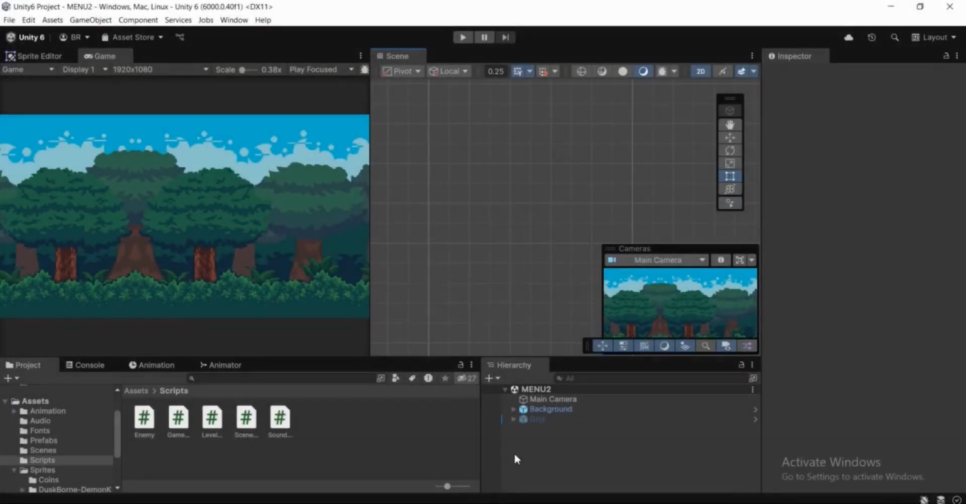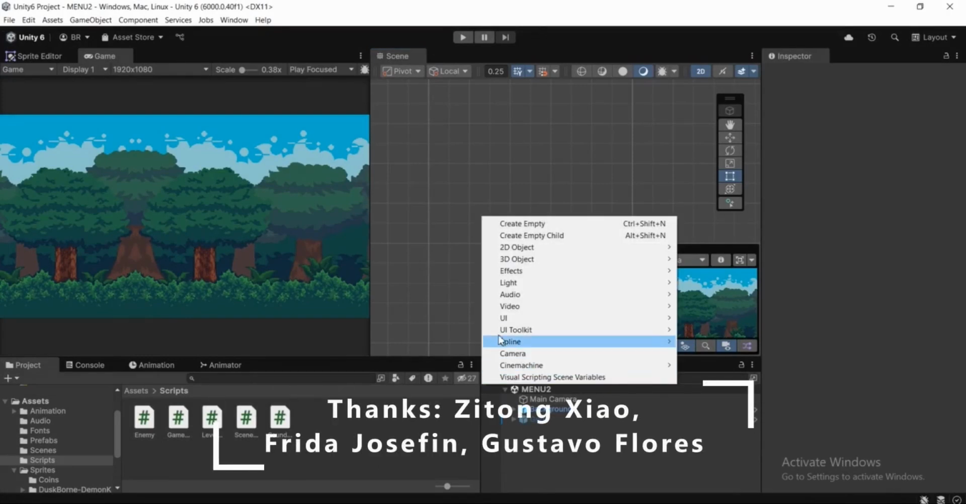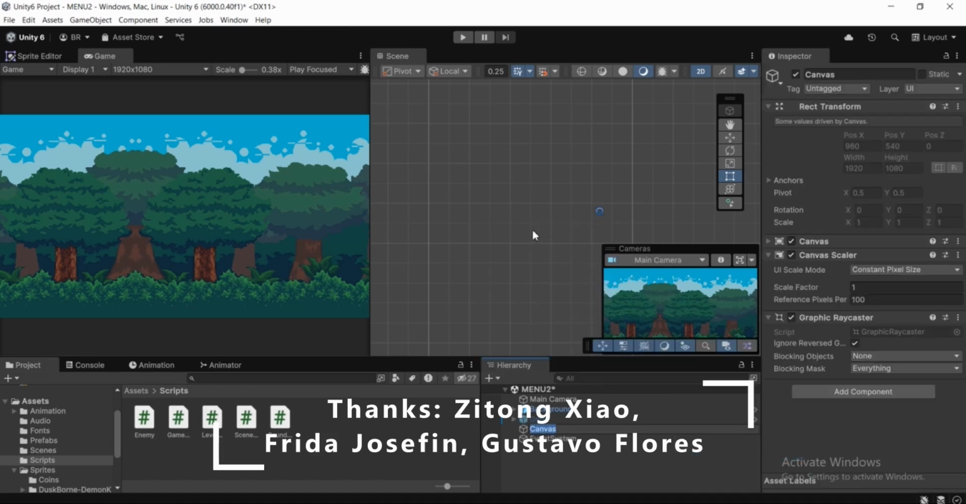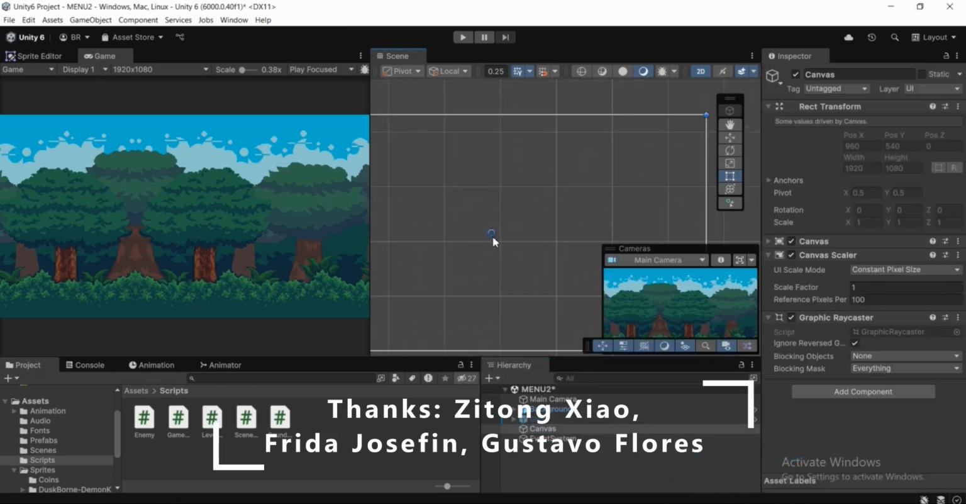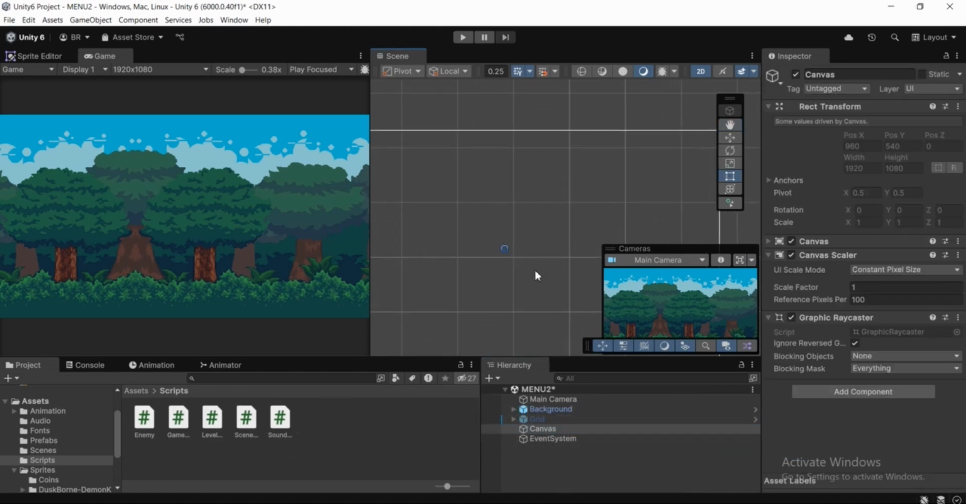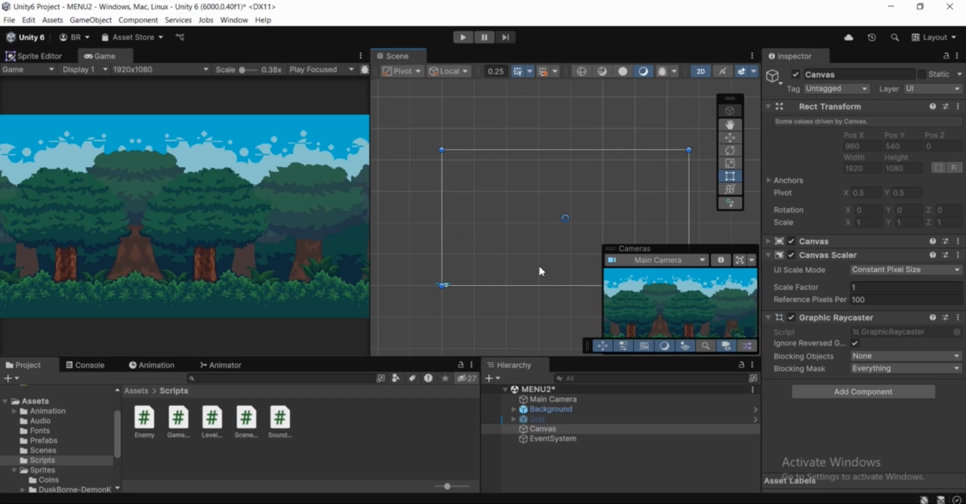So let's do that. So I'm gonna move over to my hierarchy. Let's right click or hit this plus icon. Let's go to UI and then canvas in the bottom. So now we are able to see our canvas, and I'm gonna select my canvas in the hierarchy, and let's press down F in order to focus on that.